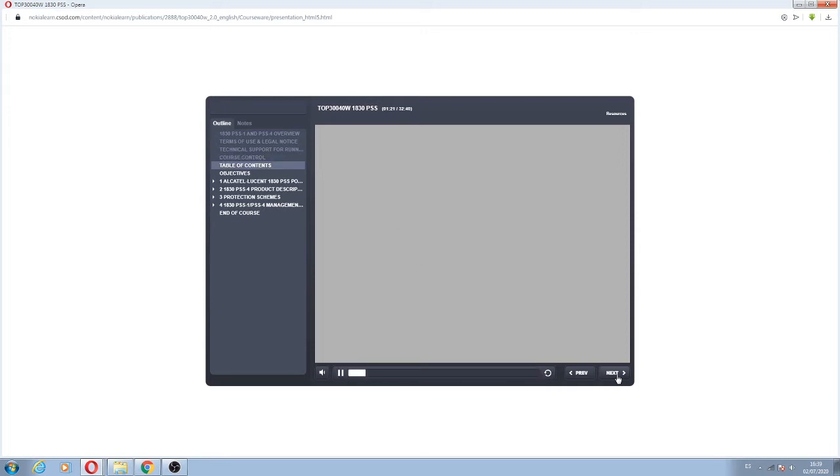This course consists of Alcatel-Lucent 1830 PSS Portfolio, 1830 PSS4 Product Description, Protection Schemes, and 1830 PSS4 Management Interfaces.